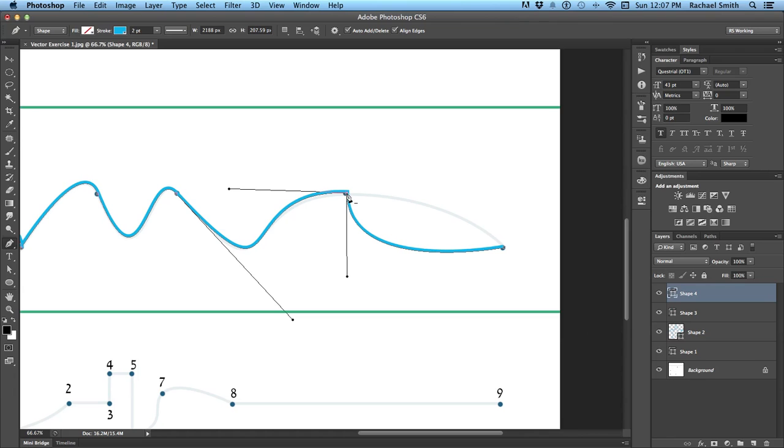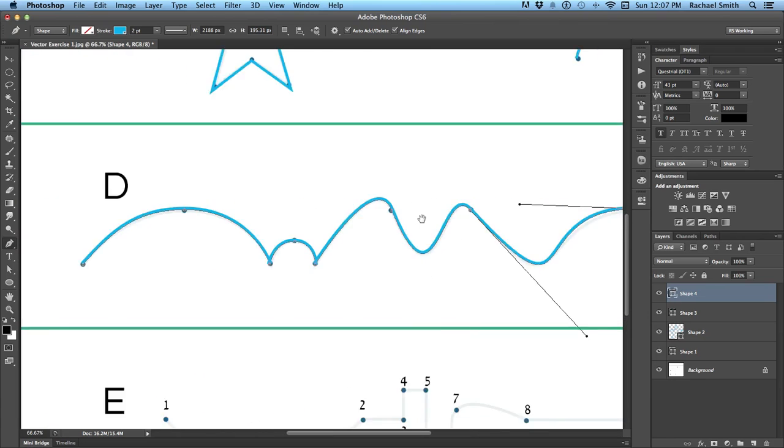What if you want that curve back or to change a corner into a curve? This is how you do it. You hold down your Option to get your convert tool. You click once and then drag to create those locked Bezier handles again. So that's how you can restore locked Bezier handles.